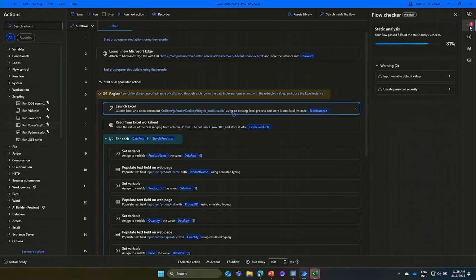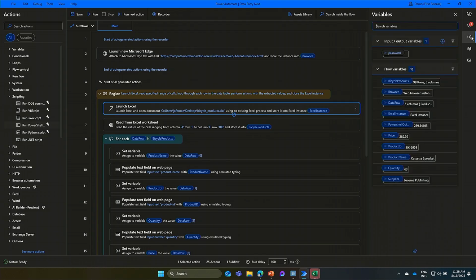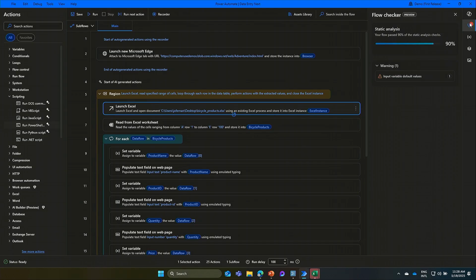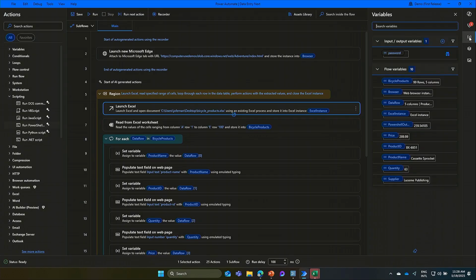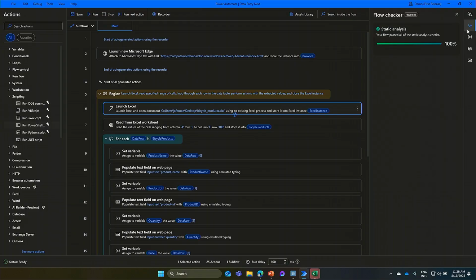And now I can click on one of the violations, see what it is. This is because I'm using the password insecurely, because I'm using it as plain text. So now that I know what this violation is, I can go ahead and fix this by clicking on variables and marking this as sensitive. I have another violation, which is that my input variable does not have a default value. For that, I can click on my input variable and give it a default value. And there it is. I'm all good.